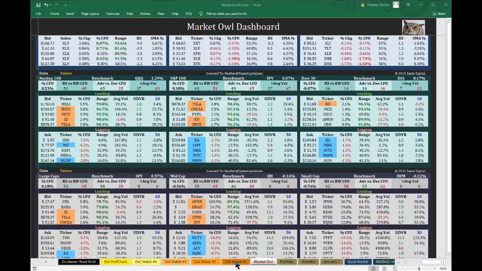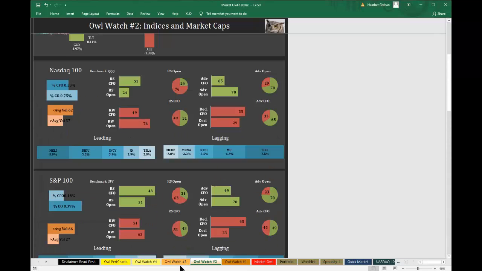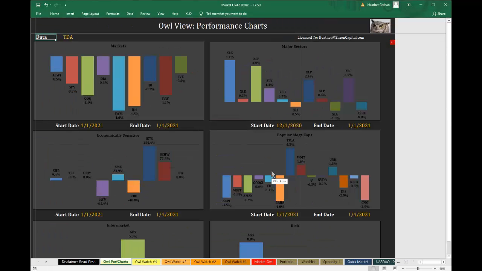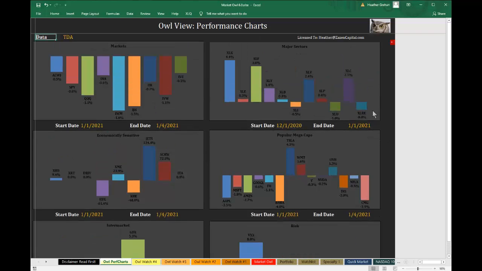In other videos, I've highlighted the Owl Watch tabs and the visual representation of data that they provide. First one is portfolios and watch lists. The second one is indices and market cap. Then we have sector details, and there's two additional ones. We have the Owl performance charts. This allows you to go back and look at the markets, the sectors, some economically sensitive tickers, the most popular mega caps, and then intermarket and risk data.